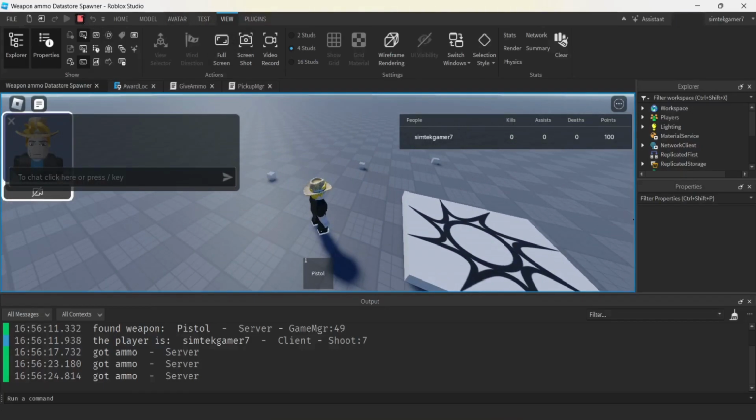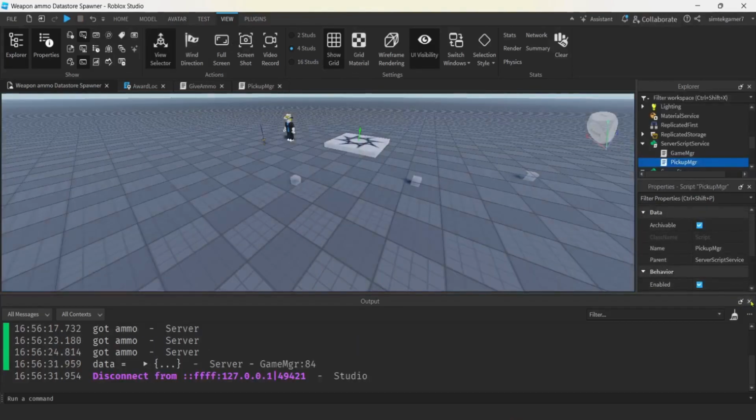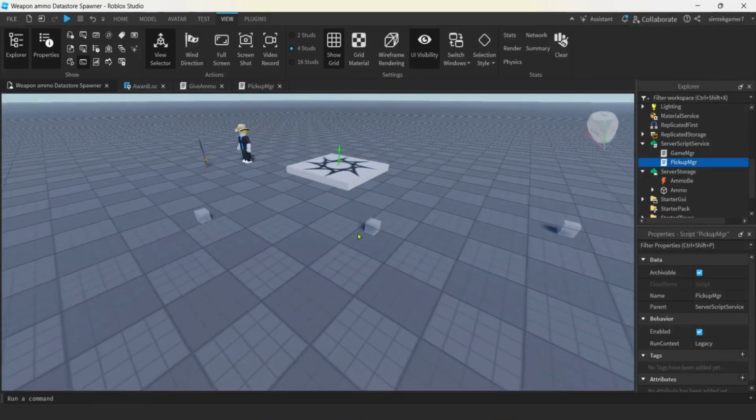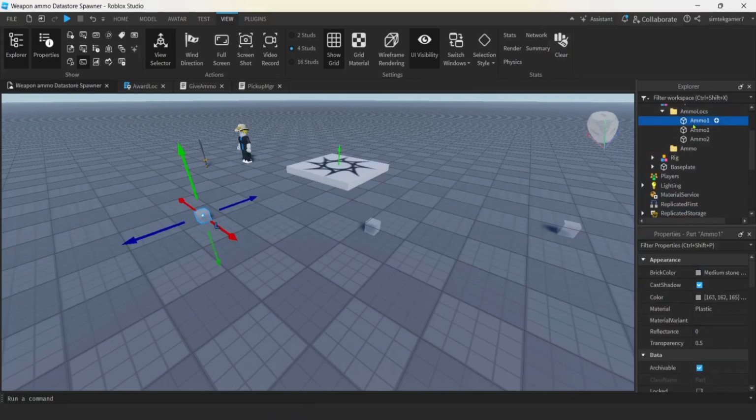Let's turn our game off. And then I'm going to close this output window right here. Sweet. Do you want to make these totally invisible? I think we can now, right? I think we can do that. So I'm going to go up to my ammo locs, 1, 2, 3. And I look for transparency. It's set to 0.5. Let's make it 1. Now they're invisible.